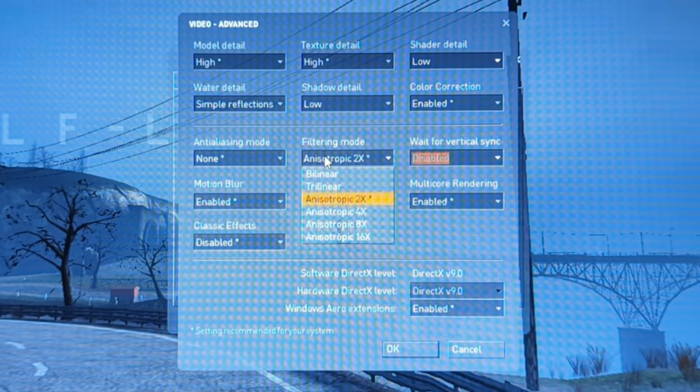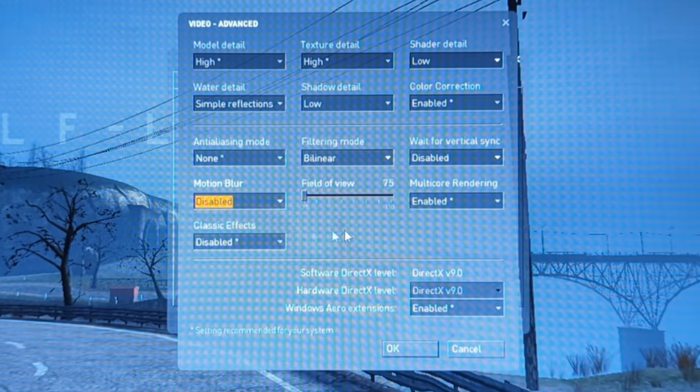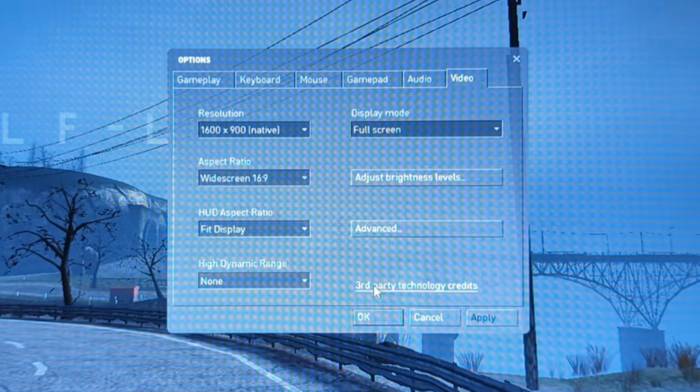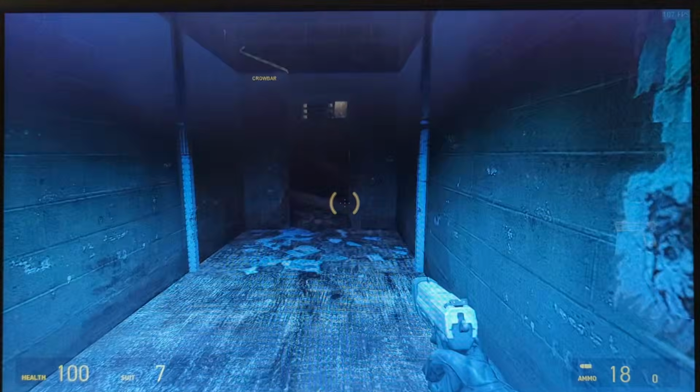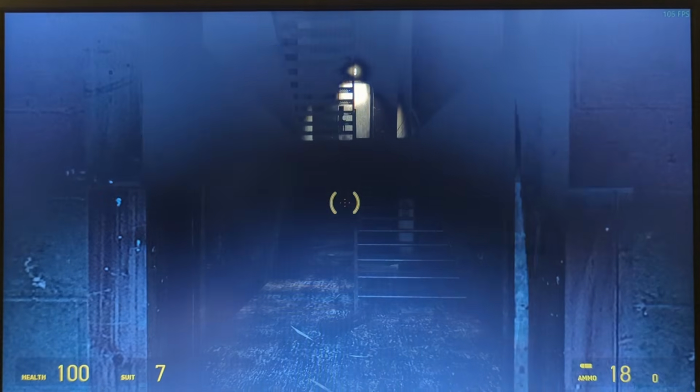Vertical sync, no thank you. We are going to disable anything else that is not necessary for us. Let's save the settings. So we have over 100 FPS here with high texture quality. That 1 GB of VRAM is really helping right here.